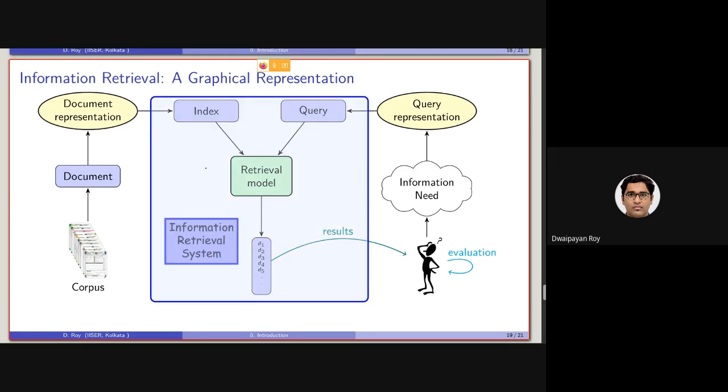Now, the information retrieval system is basically responsible for this part, like indexing a set of documents, or basically the corpus, performing the retrieval using the query, and returning the set of documents to the user. This is the primary responsibility of our information retrieval system. There are certain other aspects as well, or other parts as well, like feedback.